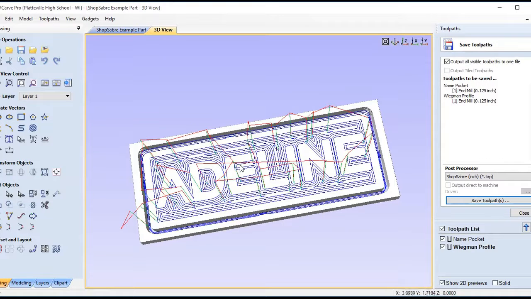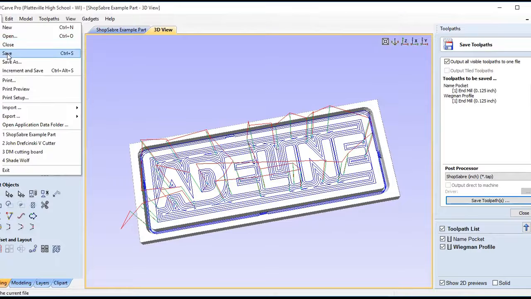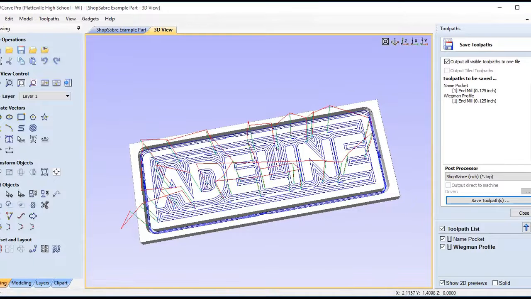Now I did make a change to my actual drawing file. So I do want to come up and save that. Okay, the toolpath does not save the drawing. Okay, the drawing file is separate from the toolpath. So make sure that you are always saving the drawing and not just coming in here and saving the toolpath. If you make any changes to the drawing, make sure you save those.